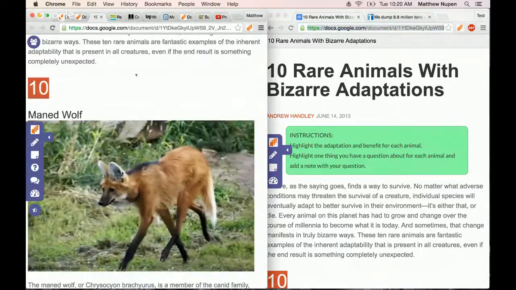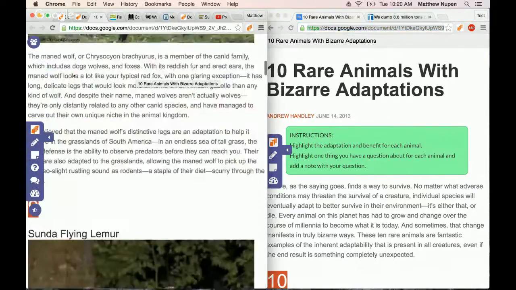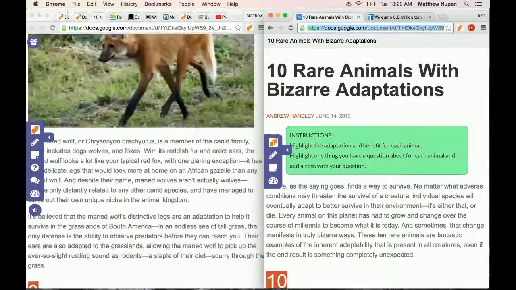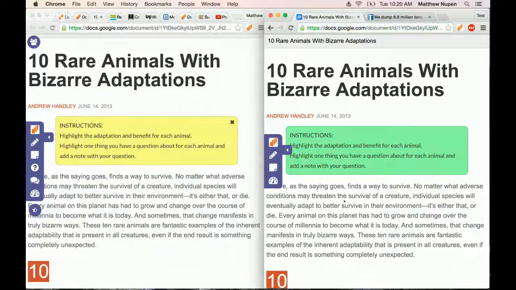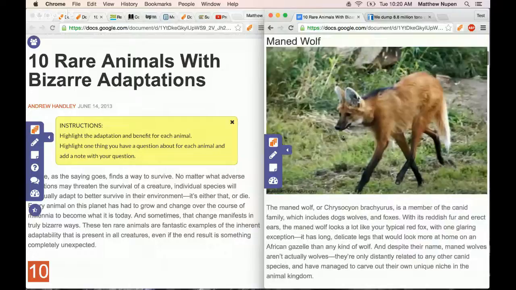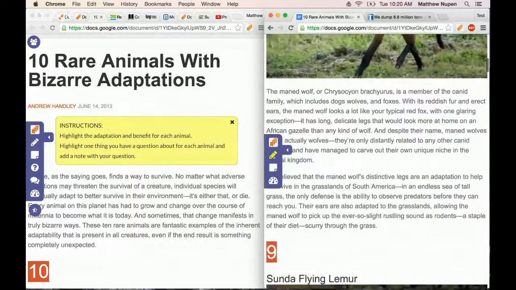So this is going to be the really cool thing. I've got both windows open because I want you to see as I'm going through and highlighting things. This is the teacher view, and this is the student view on the right-hand side. And so I can see now, as a student, the instructions the teacher has left: highlight the adaptation and benefit for each animal and highlight one question that you have. So down here, I'm going to select my highlighting tool. And so this is the wolf's name.